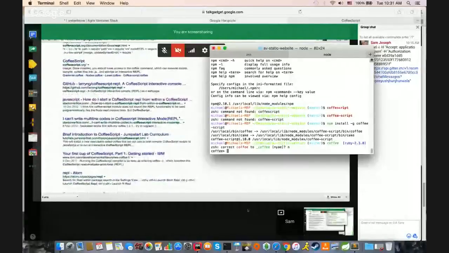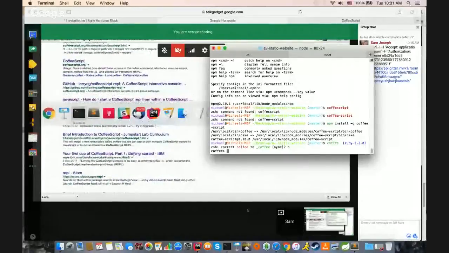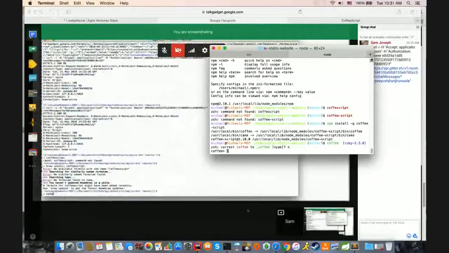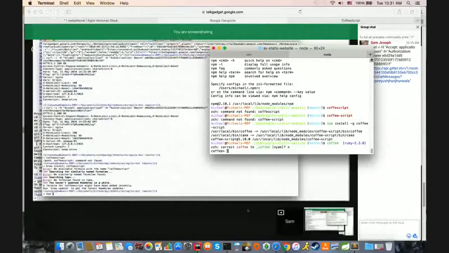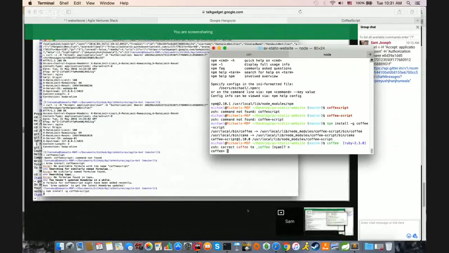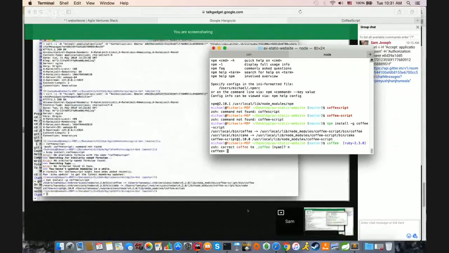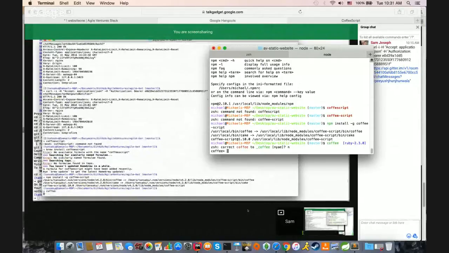npm install -g coffee-script. Okay, so we'll put a coffee bin in your user directory. npm install -g coffee-script, and it'll get you coffee. Okay, so then what would I do? You just run coffee. It'll give you a REPL. Okay, awesome.